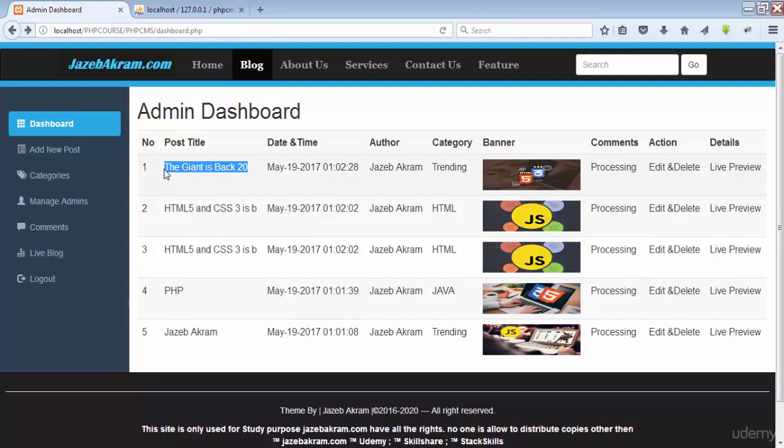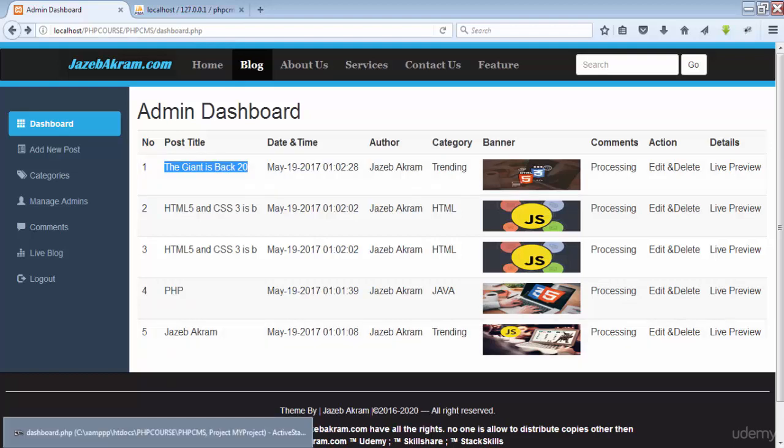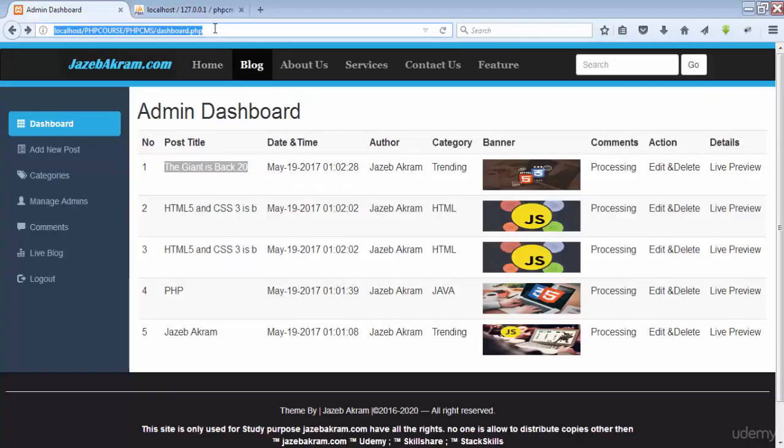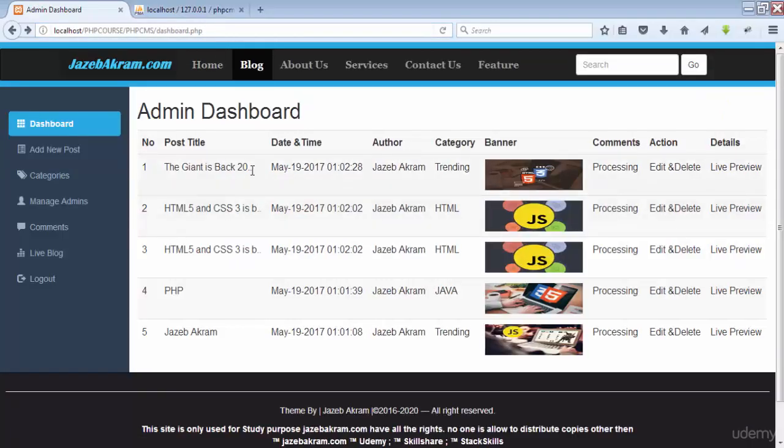characters from our post. I think it would be even better if we add 2 dots so that we could know that this one is still continuing. So I'm gonna concatenate it with one string and add 2 dots right here. Saving this one, refreshing the page, you can see we got 2 dots.